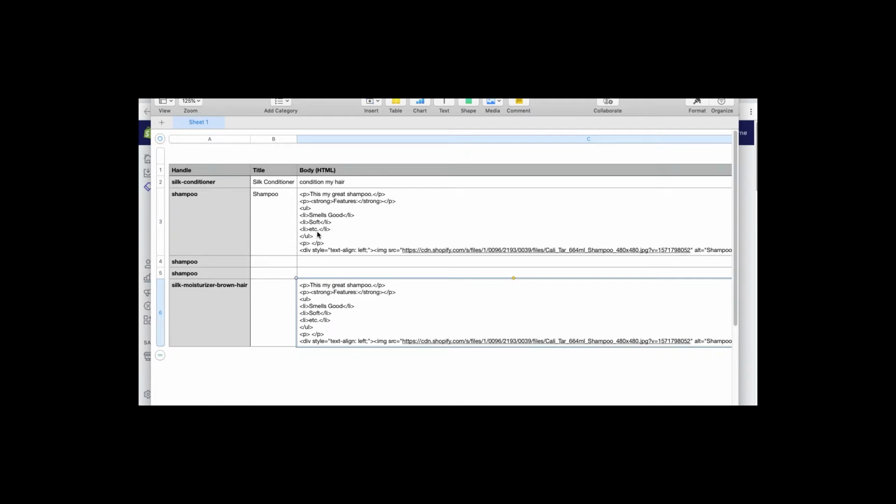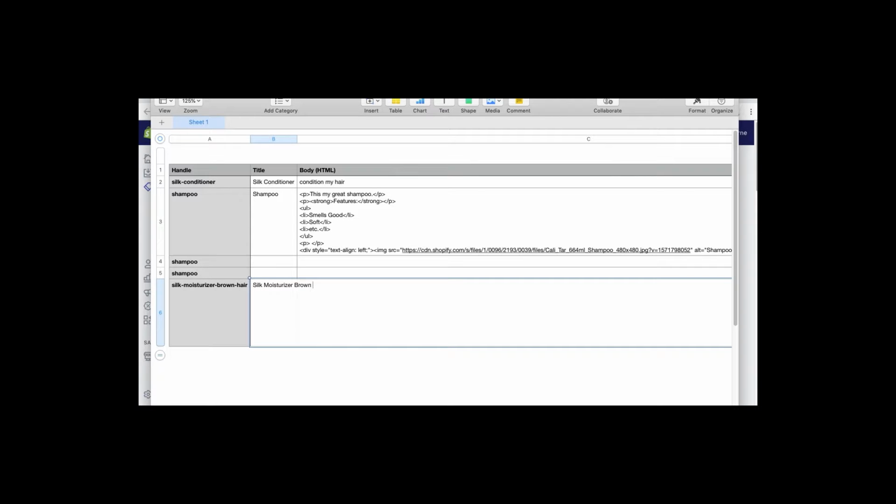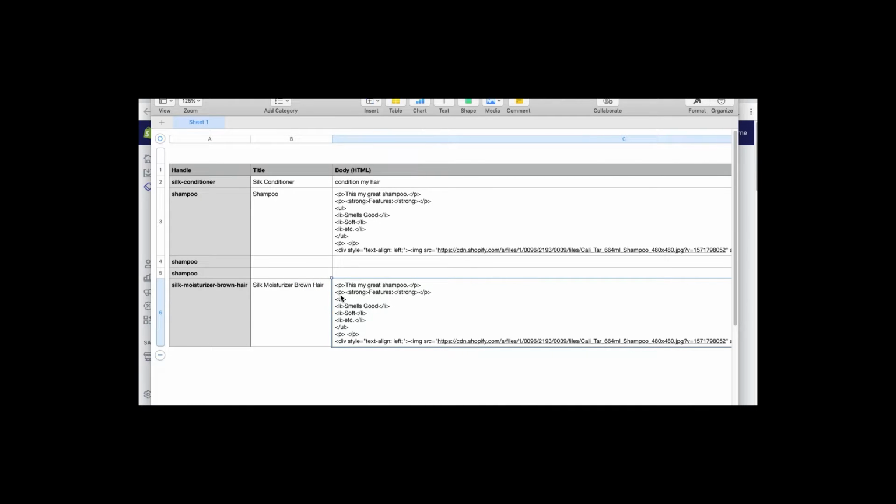Stick it here. And then if you notice it says silk moisturizer brown hair, that says silk conditioner, that says shampoo. So I would just put in silk moisturizer, right, brown hair. And there you go. Okay, so the next tab over, if you look at these, here's your vendor, right, Cool Wears, and then type, conditioner, shampoo. This one's moisturizer. We don't have one yet, so we'll just make one.